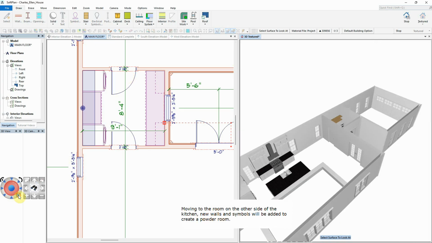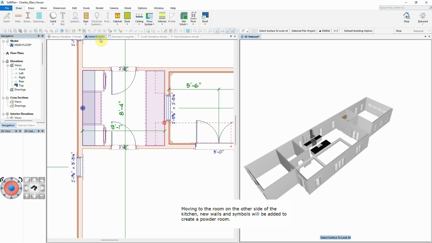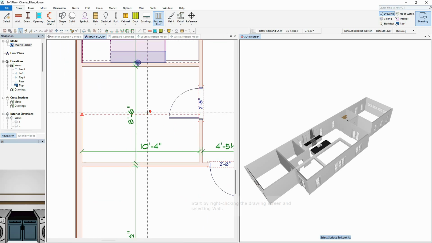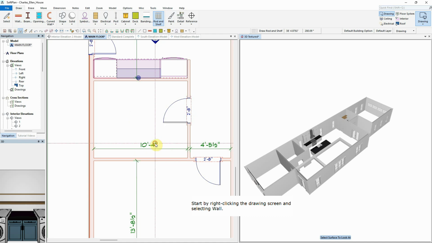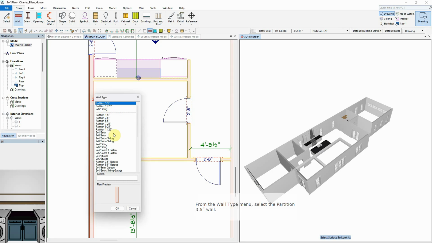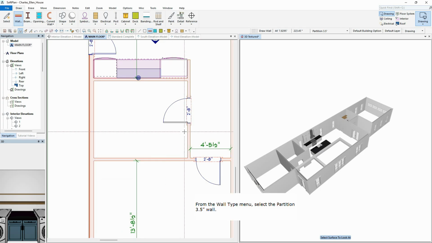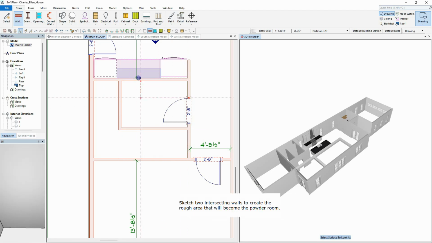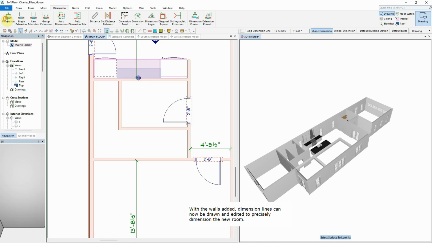Moving to the room on the other side of the kitchen, new walls and symbols will be added to create a powder room. Start by right-clicking the drawing room and selecting Wall. From the Wall Type menu, select the Partition 3.5-inch wall. Sketch 2 intersecting walls to create the rough area that will become the powder room. With the walls added, dimension lines can now be drawn and edited to precisely dimension the new room.